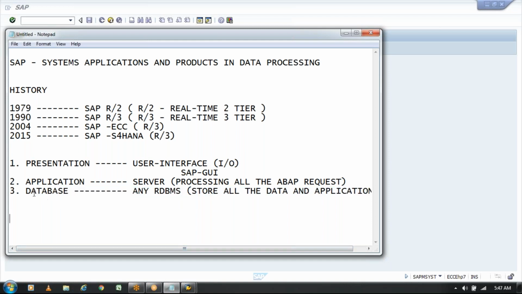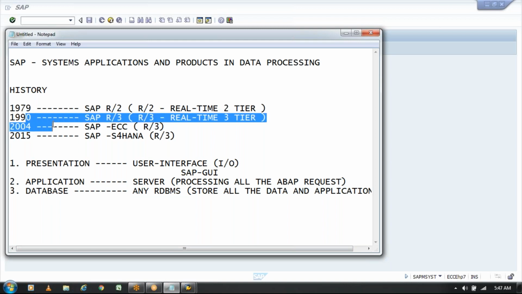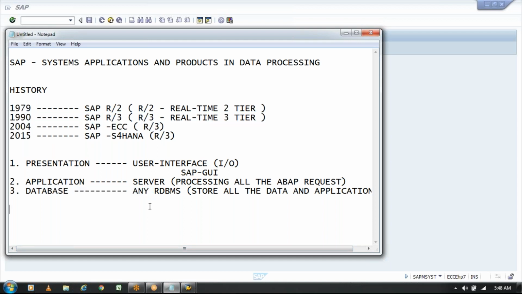The tragedy part was that from the 1990s all the way till 2015, SAP did not have any database of their own. We were using any RDBMS. What does RDBMS stand for? RDBMS stands for Relational Database Management System.